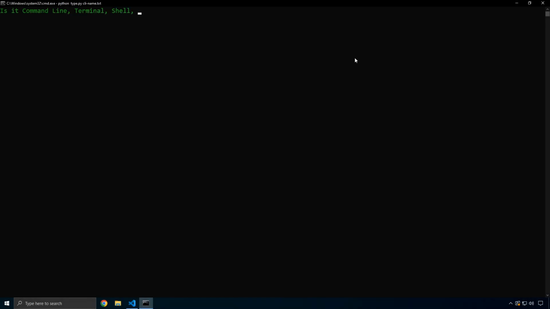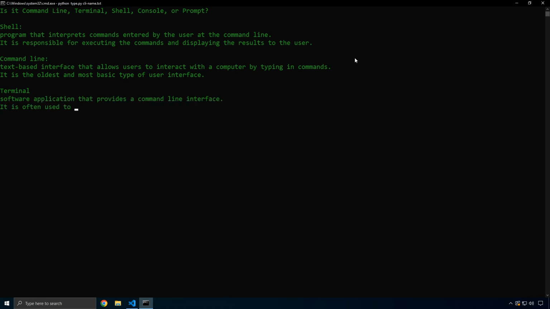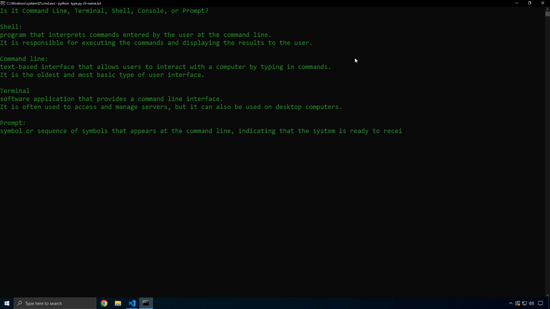All right, let's talk about, is it command line, terminal, shell, console, or prompt? Because you're going to hear these words thrown around. A shell is the program that interprets the commands entered by the user at the command line, and it's responsible for executing those commands. The command line is actually the interface that allows the users to interact with the computer by typing in those commands, and it's the most basic type of user interface. A terminal is the actual application that provides access to the command line.